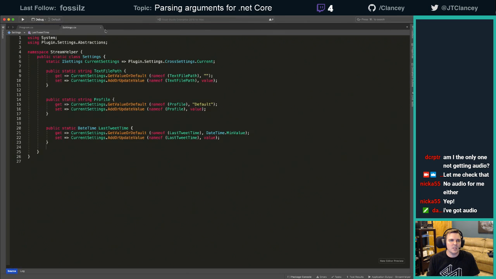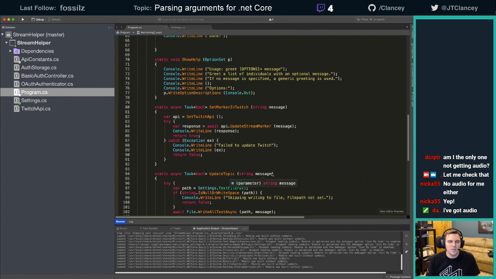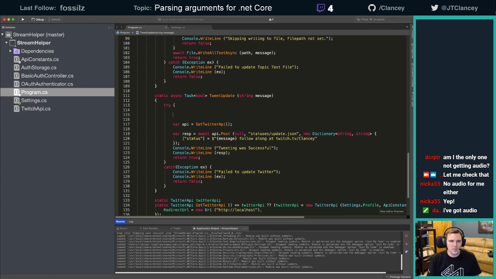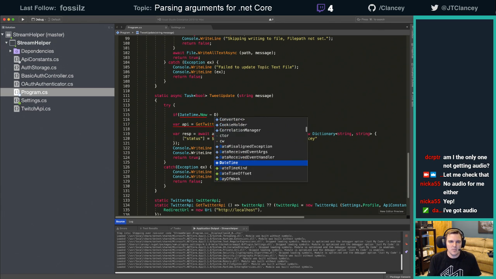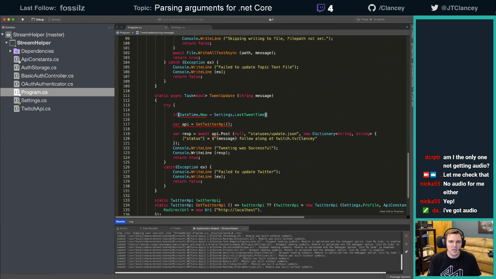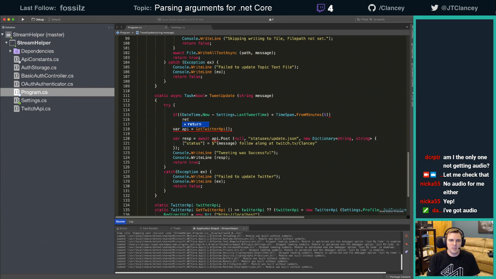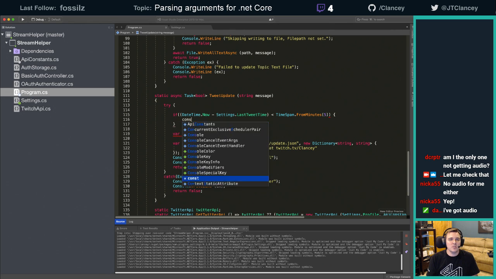We need to go back to Twitter. Okay, so back to here, we'll do our Twitter one, and we'll say if DateTime.Now minus settings.LastTweetTime is less than, this comes out as a time span. I hate doing these in seconds, so we'll just do TimeSpan.FromMinutes, 5 minutes.